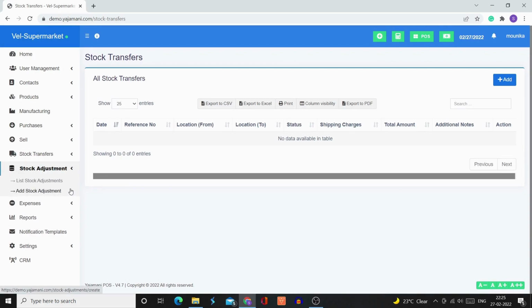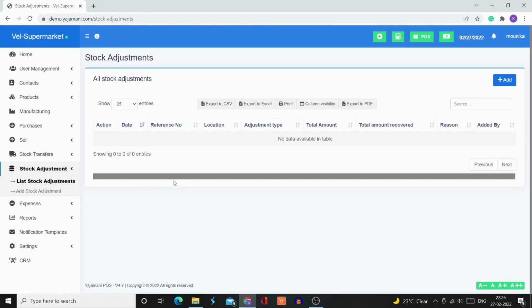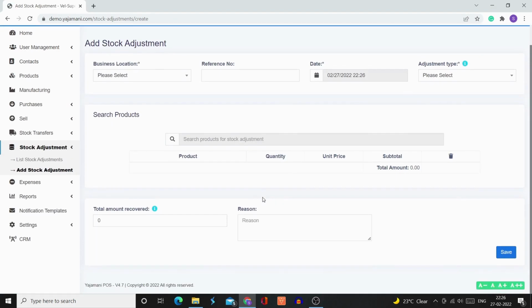In a supermarket, there will be many cases, like a fire accident or short circuit, or product damage during shipments or transportation, or products mishandled by the salesperson. So there are many situations where you can add a stock adjustment. From here you can add a stock adjustment, and here you can enter the total amount recovered, which will be added to your profit or loss report.